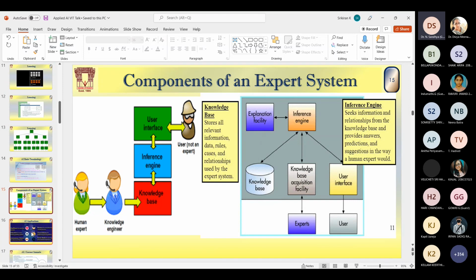Another component that comes into the picture when I talk about AI is expert systems. In expert systems, you have a human expert and a knowledge engineer. A person who is not an expert will try to interact through the user interface. Whatever he asks for is sent to the inference engine.